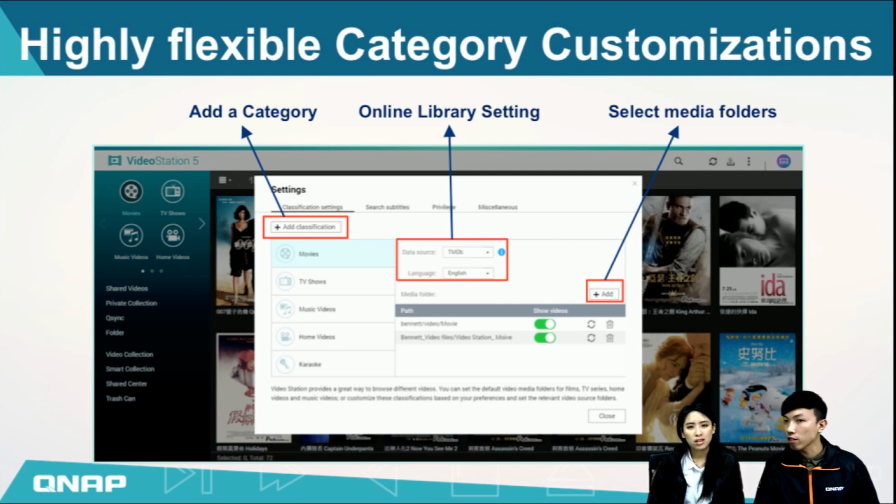Okay, so yes. I think if you only use File Station or File Explorer, you will mix all kinds of your files, like music, videos and documents. All kinds of files are mixed and presented in one interface. But with Video Station, we are customized for only managing your videos. We designed it specially for video management.